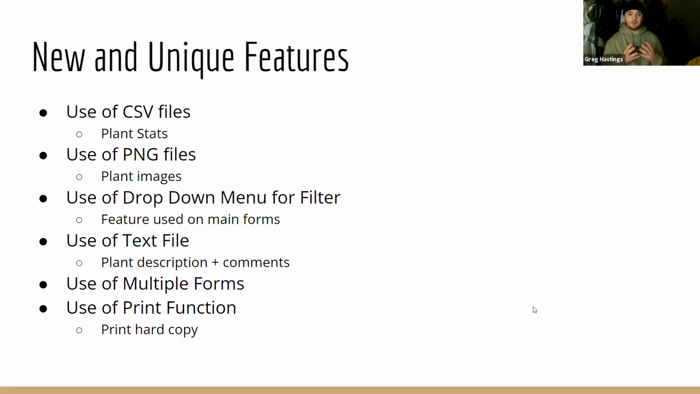In terms of new and unique features seen within the application, there is the use of CSV files, which are mainly holding all of the plant statistics, as well as any other quantitative information related to the plants. There will be the use of PNG files, so plant images will be dispersed all throughout the application. There will be the use of drop-down menus for filter processing, which will be seen within the plant identification form. There will be the use of text files and writing to text files, where plant descriptions, information, and general comments will be displayed.